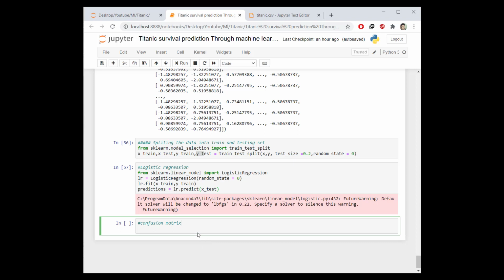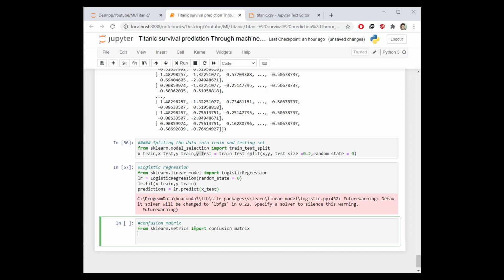So let's check. From sklearn.metrics import confusion_matrix. It's very easy. We'll use confusion_matrix with y_test and predictions.